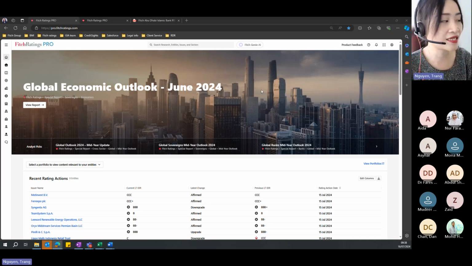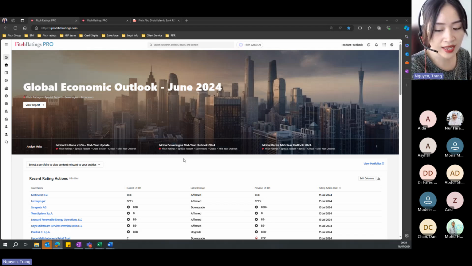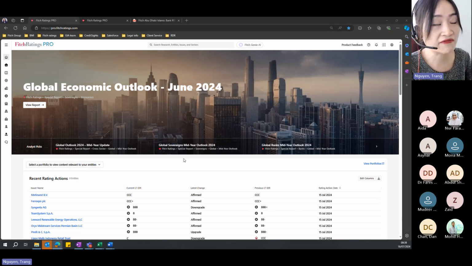This is the landing page of Fitch Ratings Pro. The way that we are designing the website is quite powerful because it depends on the workflow. As I mentioned, we provide you not only the fundamental data, but also the rating reports and a lot of different types of research, which will help you understand the creditworthiness of particular entities and also sovereigns.